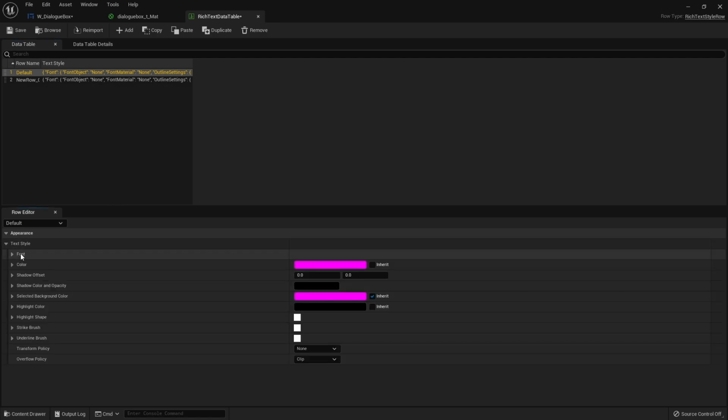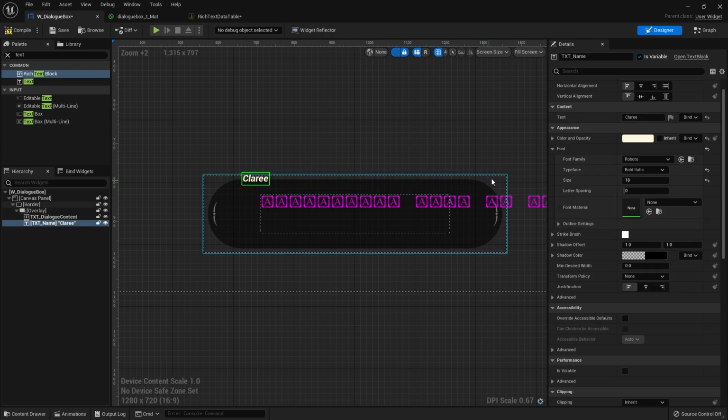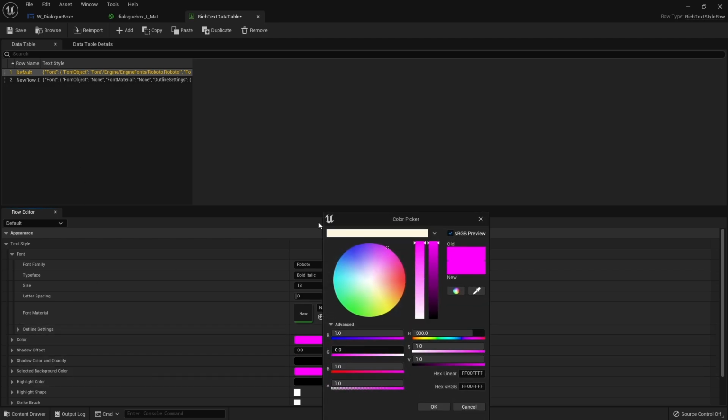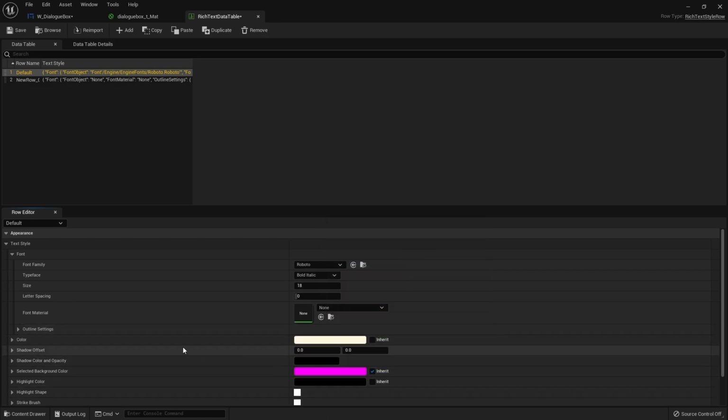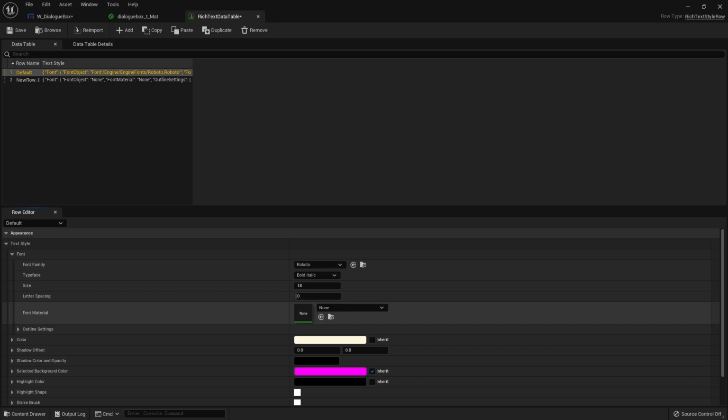So when you go to our text style, you see font is here. I'm just going to copy the font name that we've got over here, go back to our data table and paste that there. Then we've got color, which we've got saved, so it's easy peasy. And we're not worried about any of the highlights or anything like that. We're not doing any of those in this case, so we can leave this as is. But if you are using maybe a font material, you can also use that here too. But I don't think this one really has it. It's kind of a flat color.